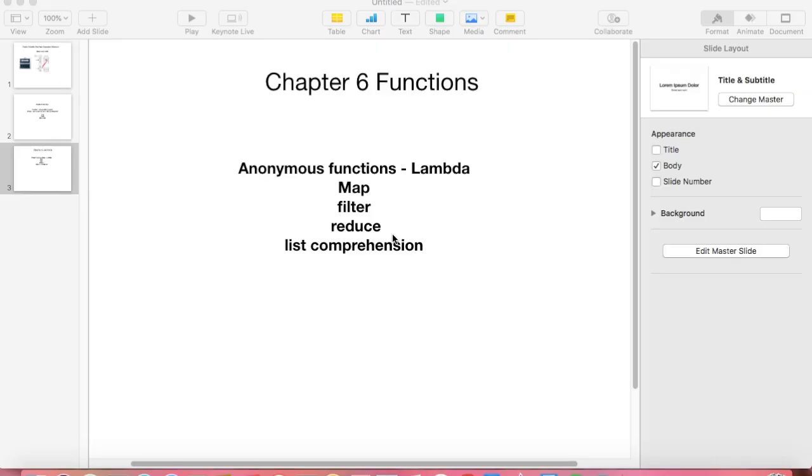Filter takes a function returning true or false and applies it to a sequence, returning a list of only those elements of the sequence for which the function returned true. So in the previous example, we have seen the map function, right? And before that we also saw a lambda function.